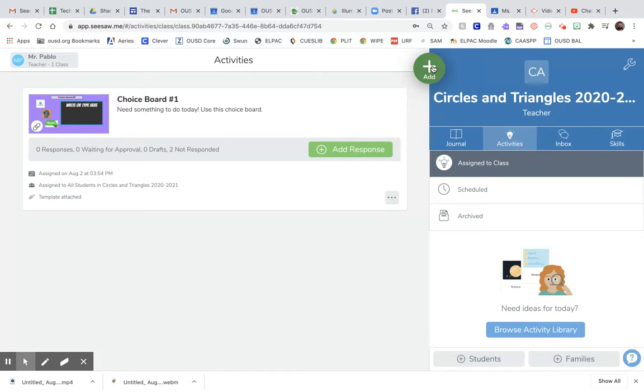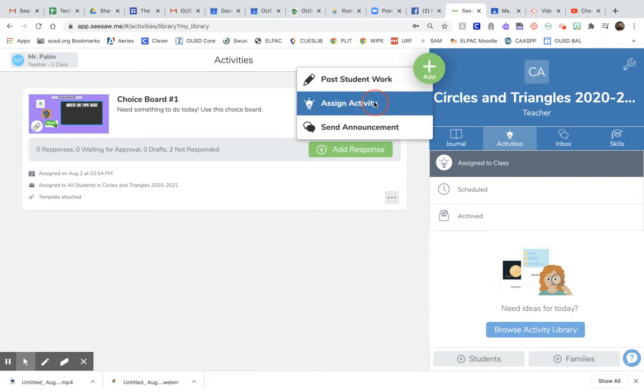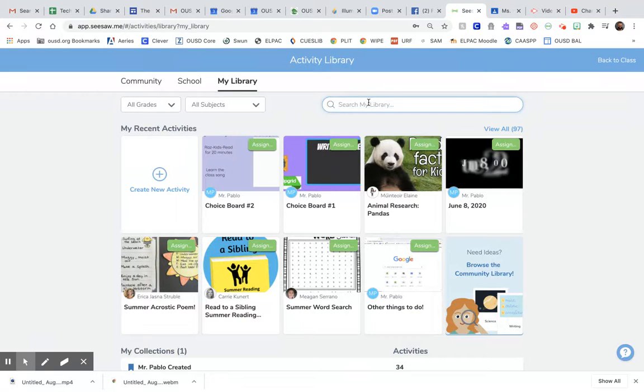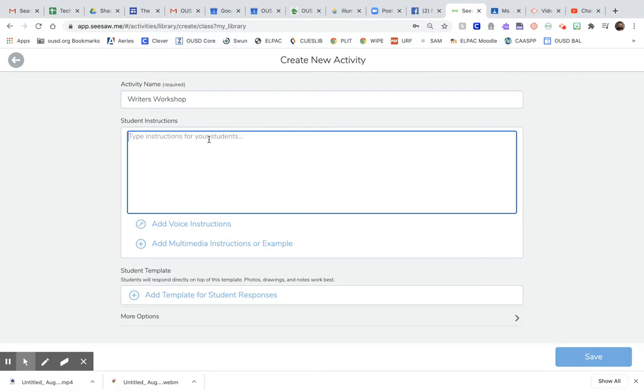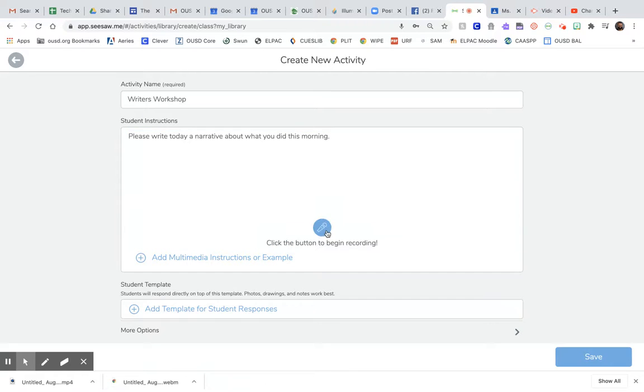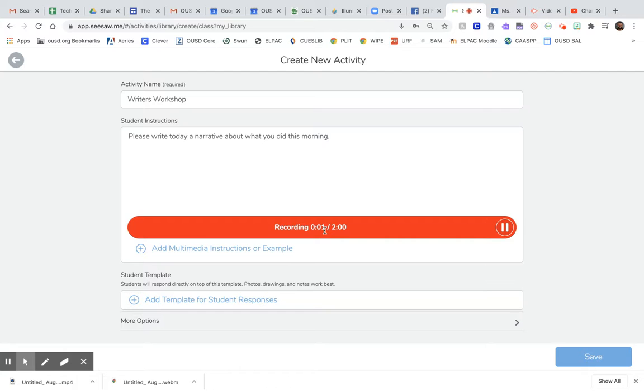But if you want to create your own activity, you hit add and assign activity, and then you can hit create activity. And you might want to say, all right, this suggests that I write it as writer's workshop. Sure. And I say, please write today a narrative about what you did this morning. You might want to add those voice instructions. And if you click on here, you can record it. Please write a narrative today about what you did this morning.